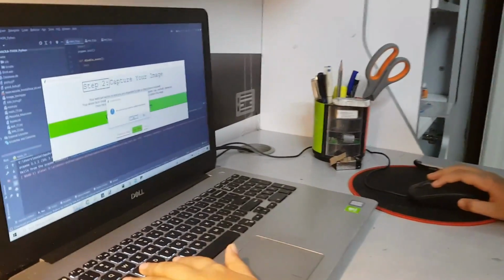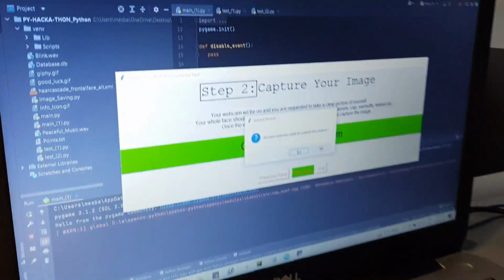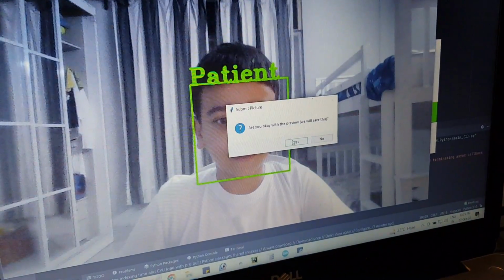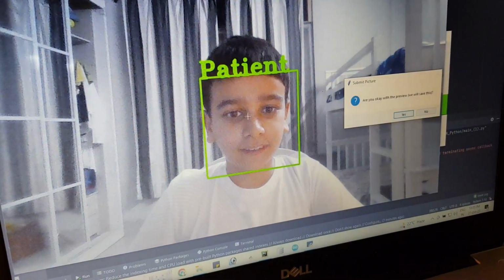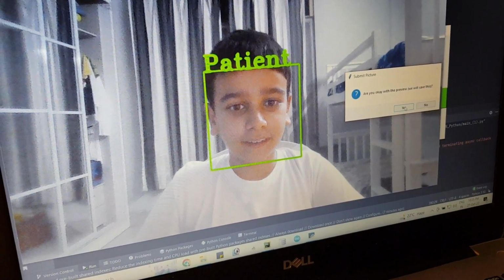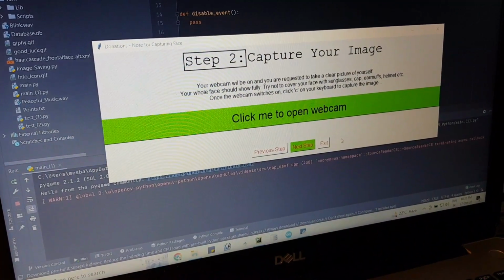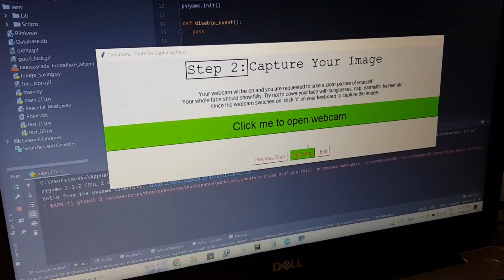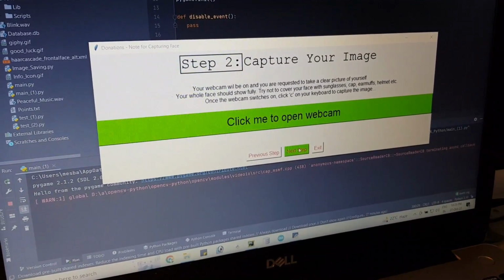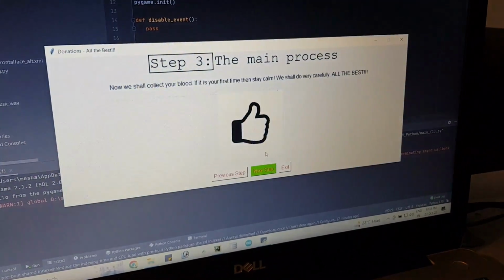Okay, are you sure you want to submit this picture? I'll click yes. Even a preview comes. So yes. Now, after some time, I'll click on next step. Yes.